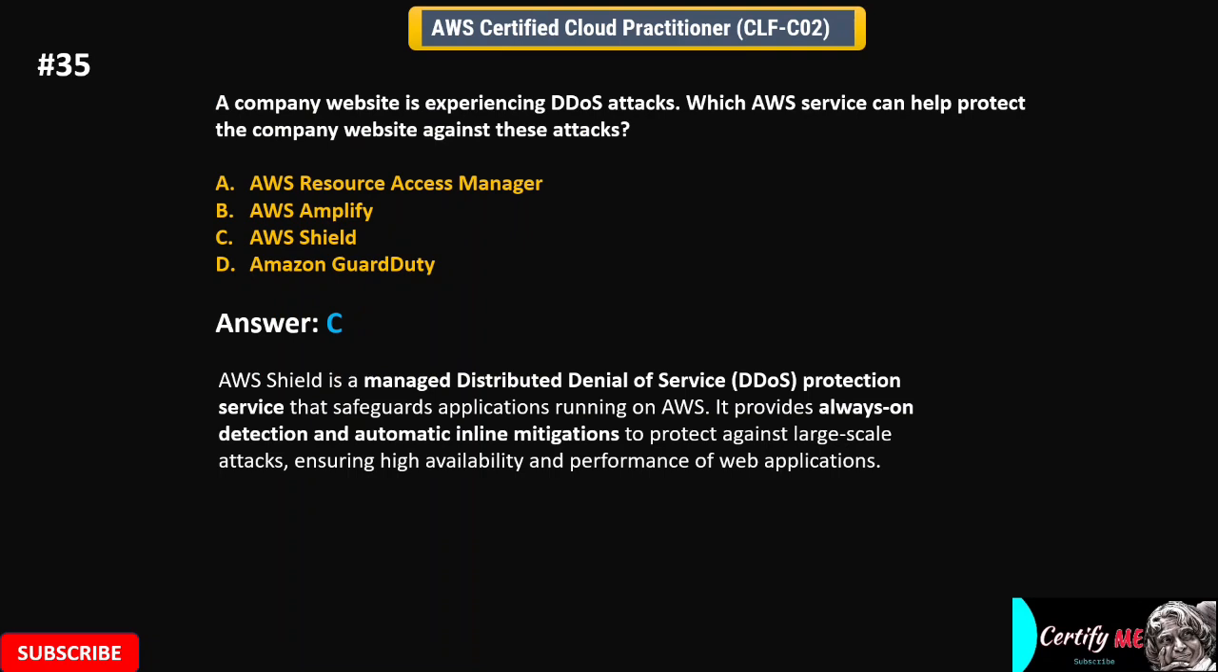AWS Shield is a managed distributed denial of service protection service that safeguards applications running on AWS. It provides always-on detection and automatic inline mitigations to protect against large-scale attacks, ensuring high availability and performance of web applications. I think this question repeated.